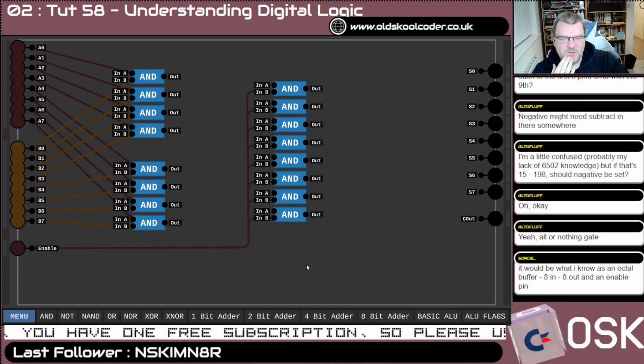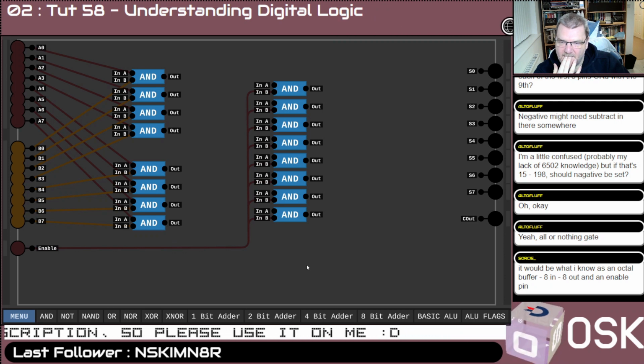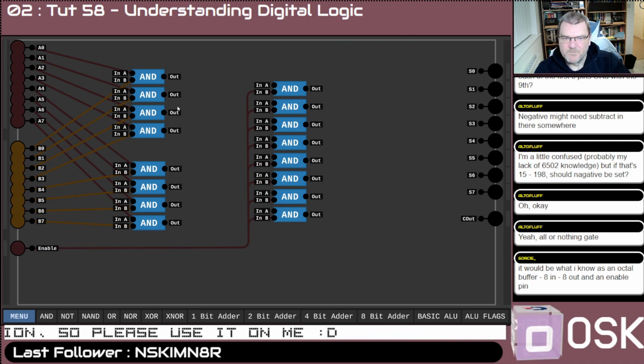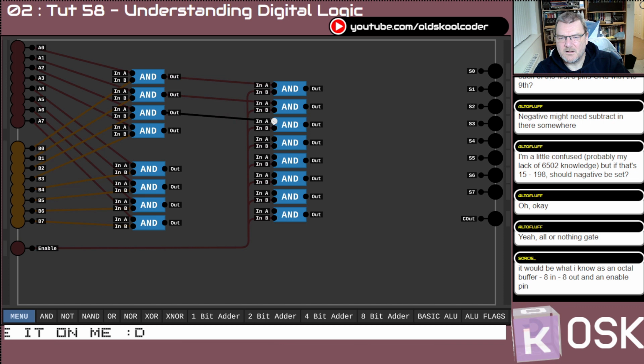I suppose we ought to do this on our maths unit as well, aren't we? Yeah, probably, because that way they can all take part. And then these go into their corresponding ANDs.